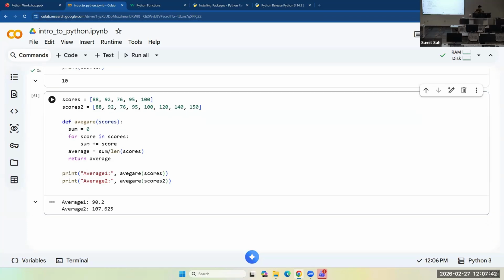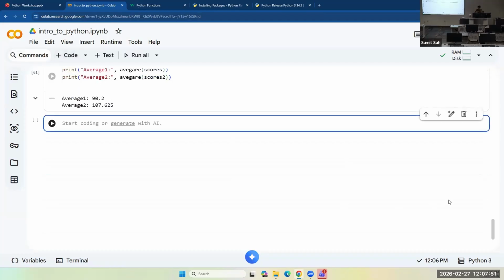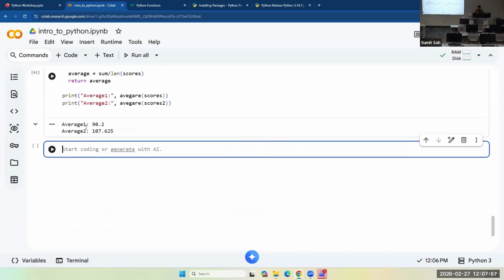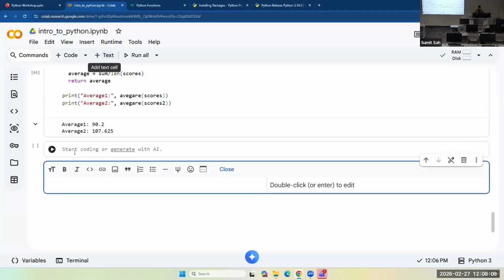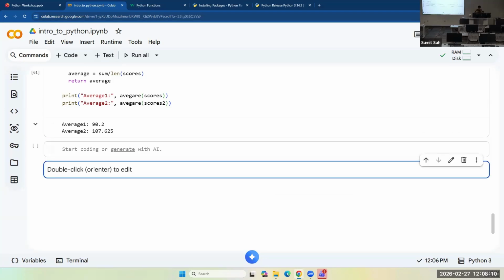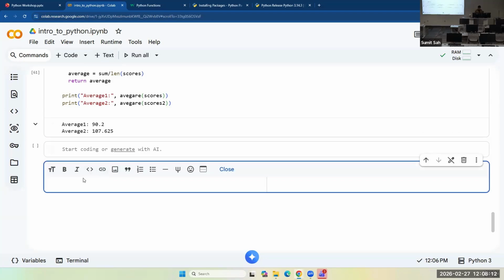Okay, so now that we have talked about functions, I don't think we have much time left. I actually had an exercise for the audience. I don't think I have time now for everyone to do the exercise, but I'm still going to put it here just in case someone wants to try it.